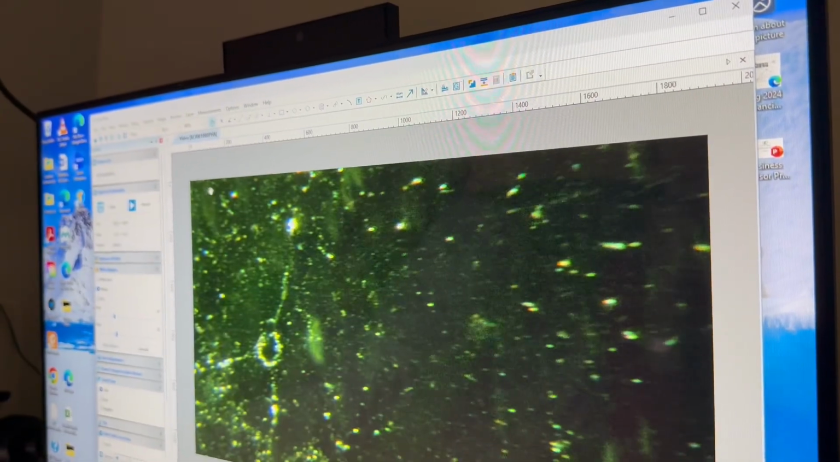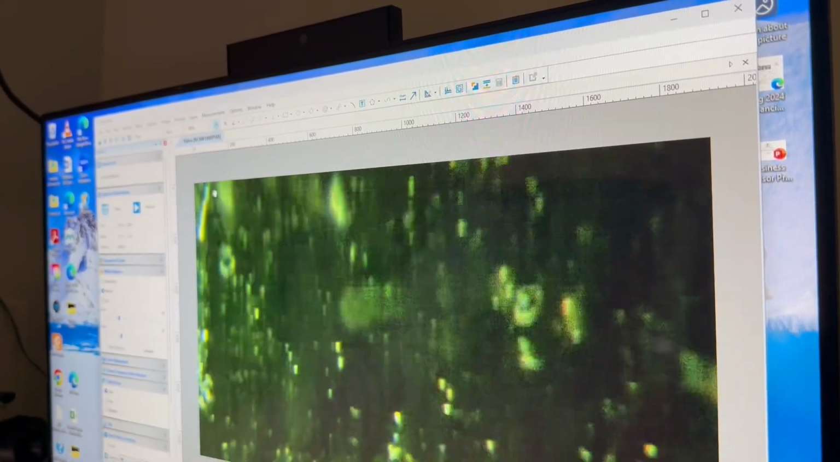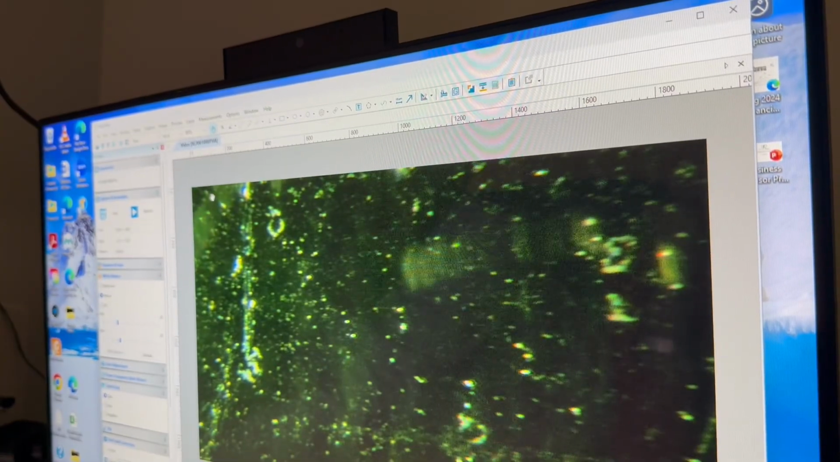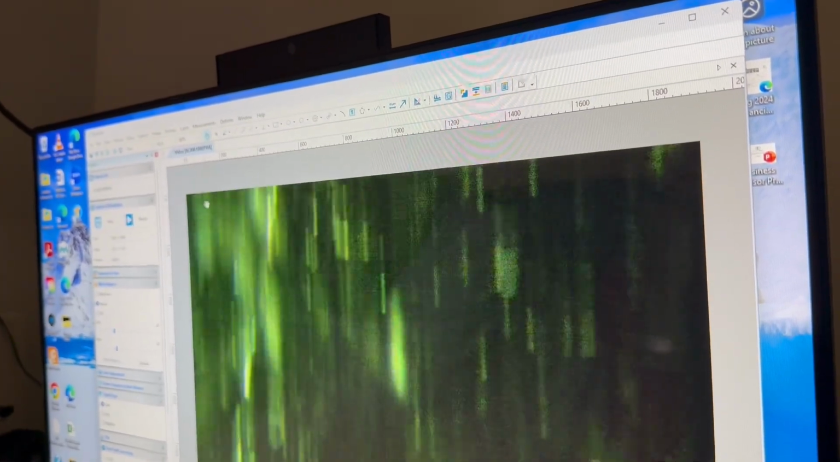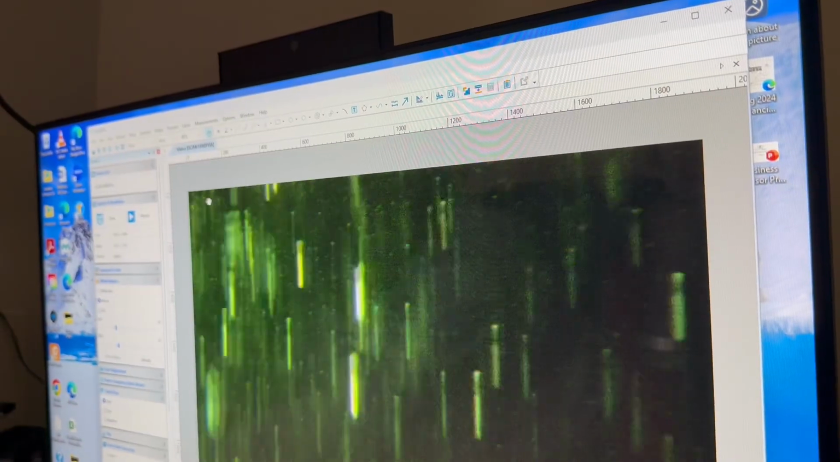That's not a fiber, is it? Which one? That long, skinny one? No, it's too small. Yeah, it's really... I have never seen that before. It's too small to be like a thread or something. Yeah.